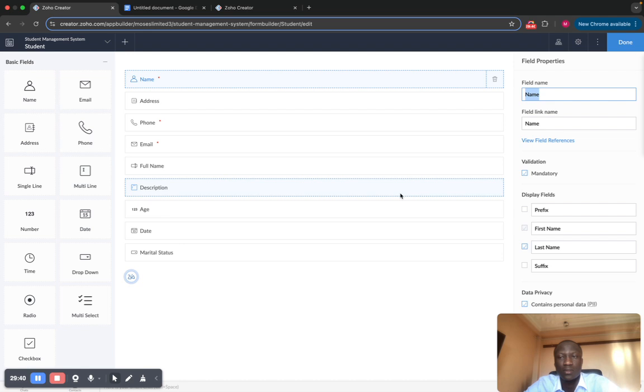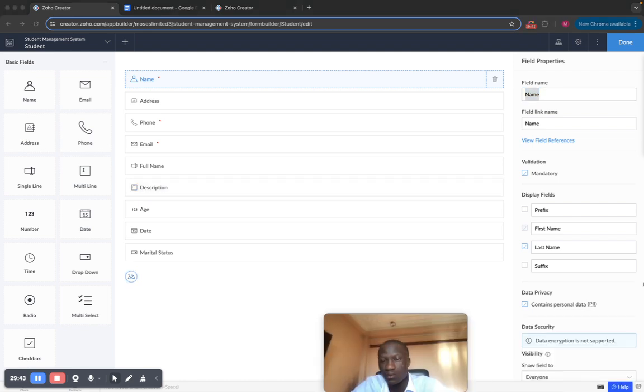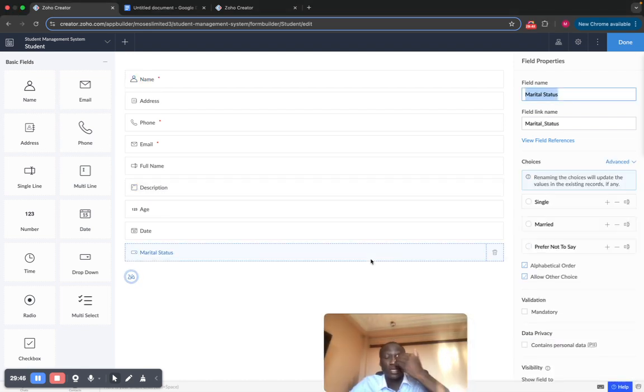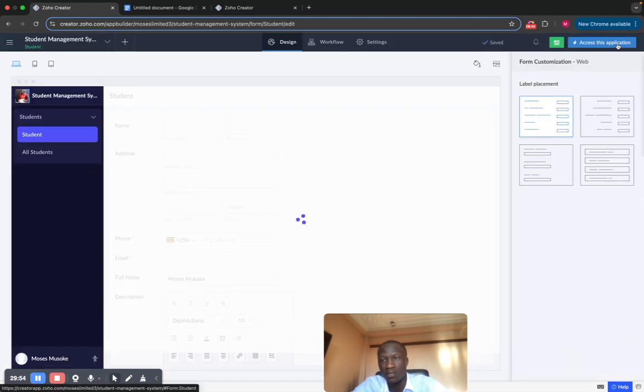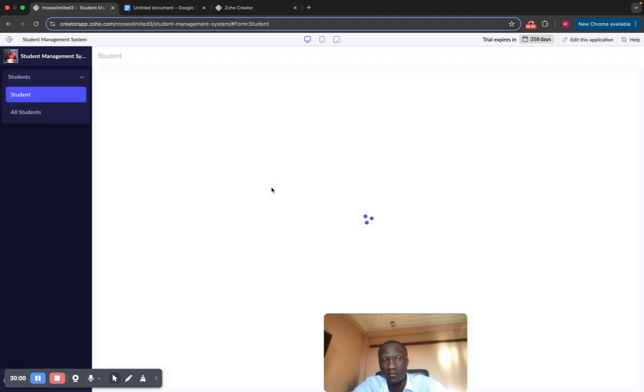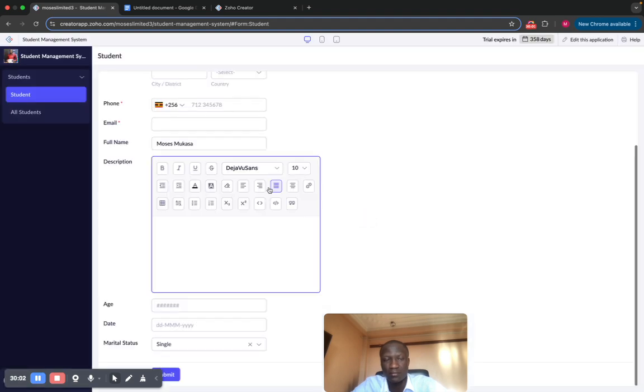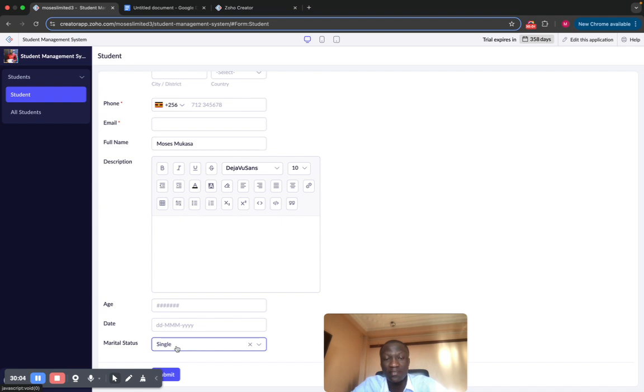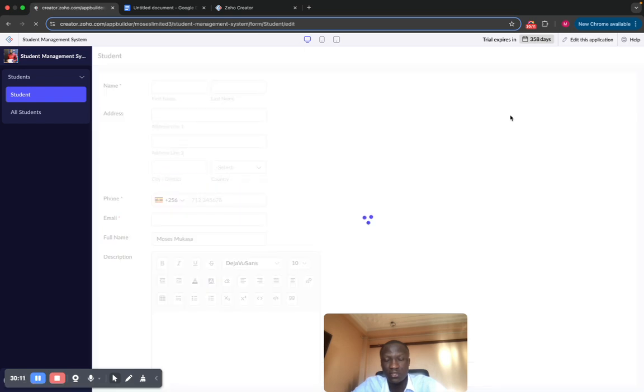So you have all these for the drop down, and you can choose the default one. For example, if most of the students are single, you can choose this single as default. This is also powerful. Let's access the application and see it. So you see, it automatically fills single. The other time it was empty, but now it automatically fills single as the initial default choice.